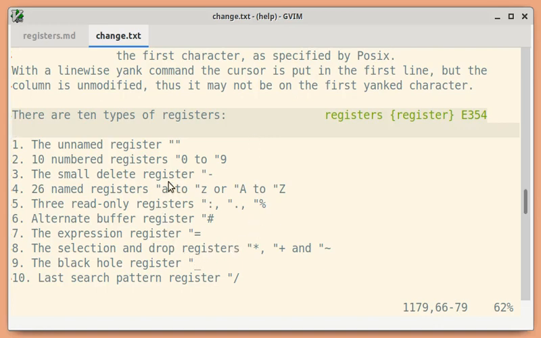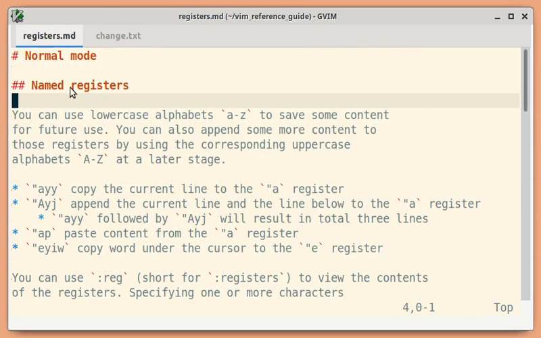There are different types of registers that you can use for operations like cut, copy, paste, recording macros, and so on. Some are read only and some you can modify. Let's see about named registers. You can use lowercase alphabets a to z to save content for future use. If you want to append some content, use the uppercase version.